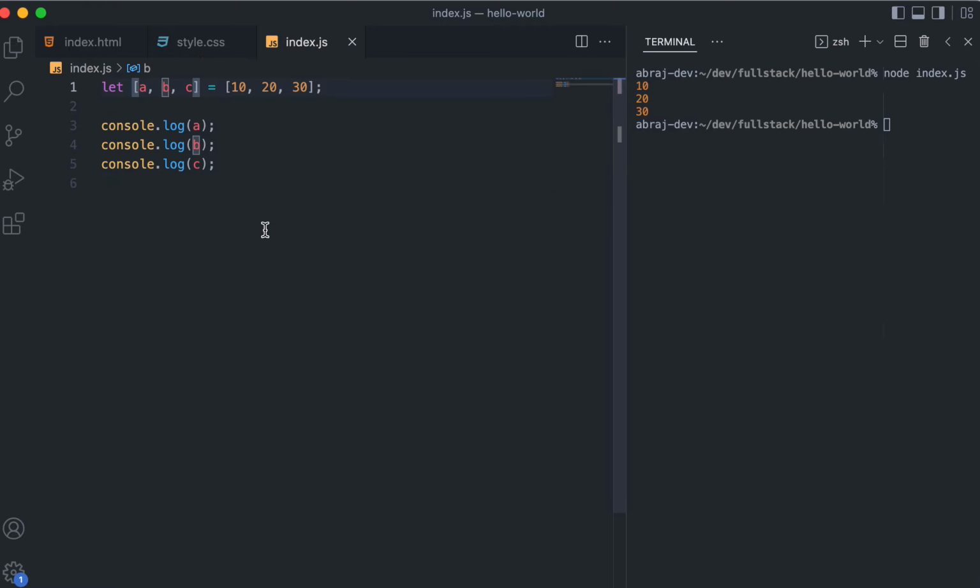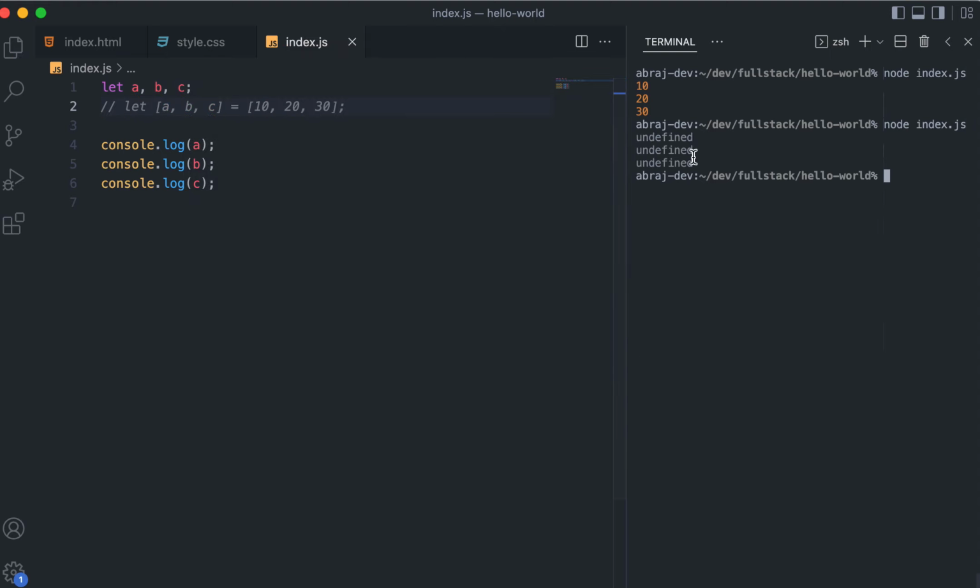But what if these variables are already declared? Let's say let a, b, c is already there, which means even if there is no assignment, a, b, c are undefined, that is fine. But now I cannot redeclare them. So if I do something like this, will it work? You see that it works.